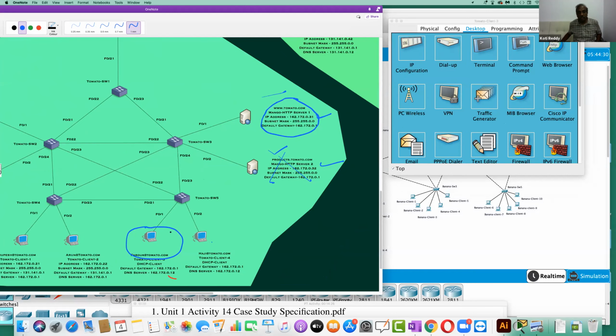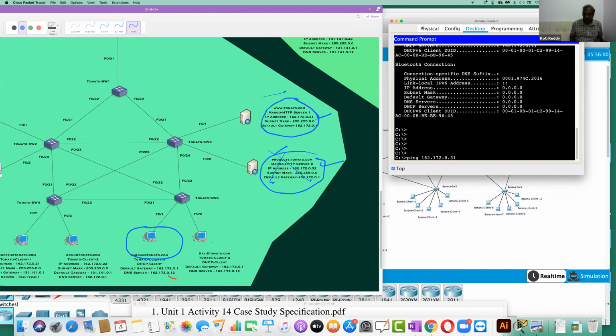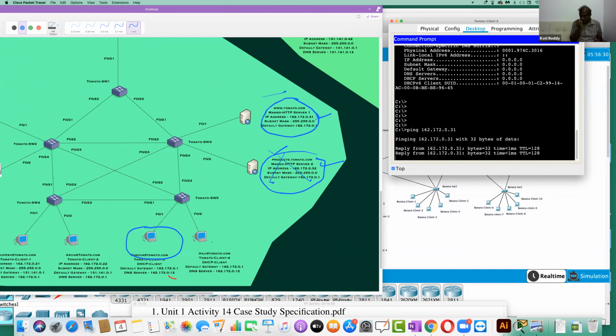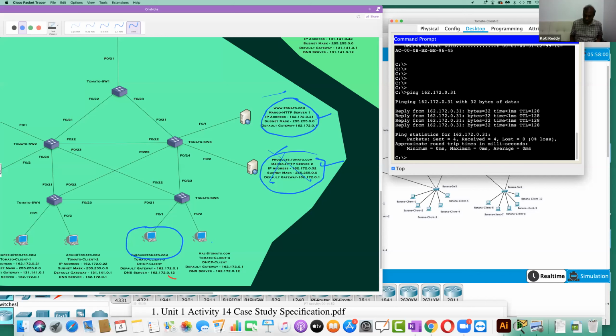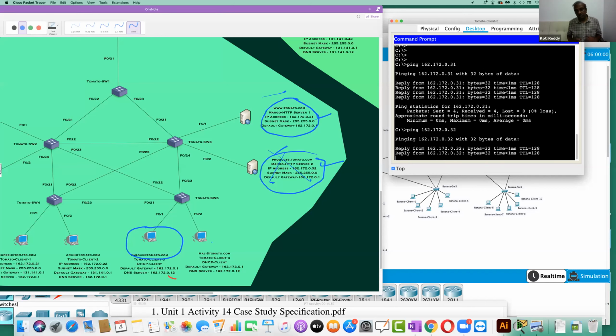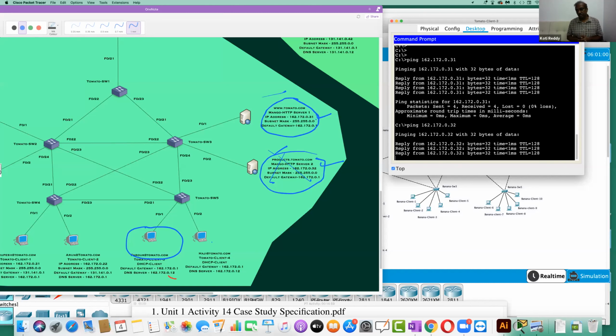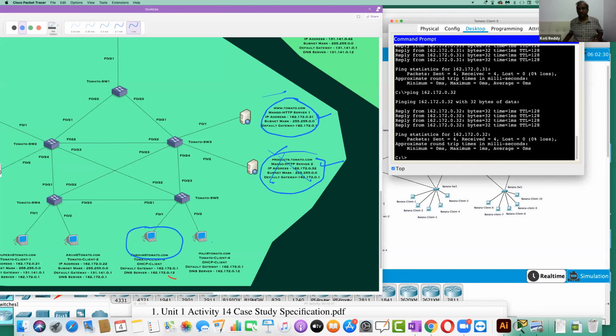Let's see whether we could ping these two systems or not from Farooq system. So I go to Tomato client 3 here. From there I give the command ping. I give the IP address as 162.172.0.31. I could ping. And also can I ping 32? Yes. So these systems are able to ping each other, right? Okay, let's make it interactive now. So you can also give suggestions to me.